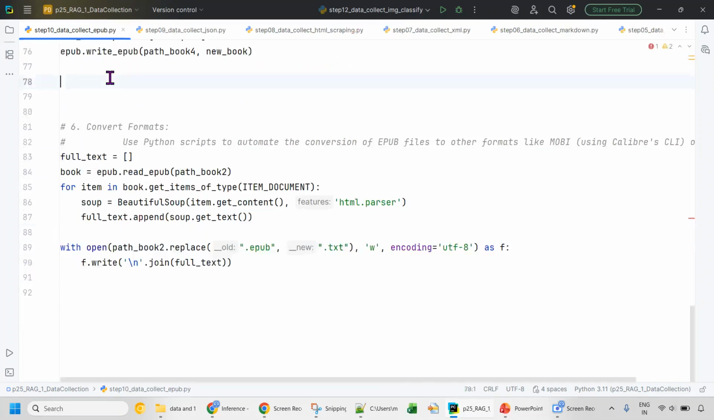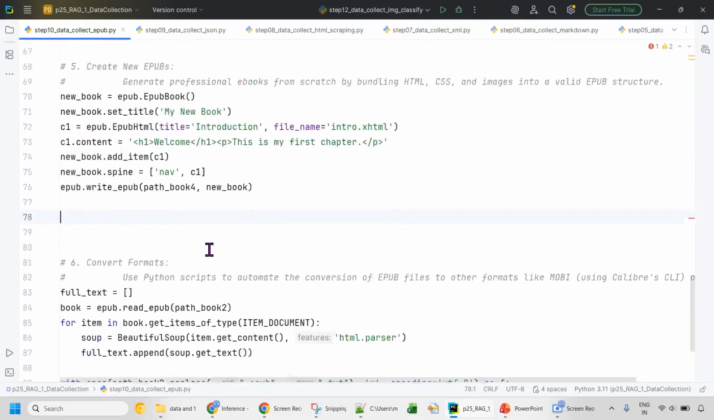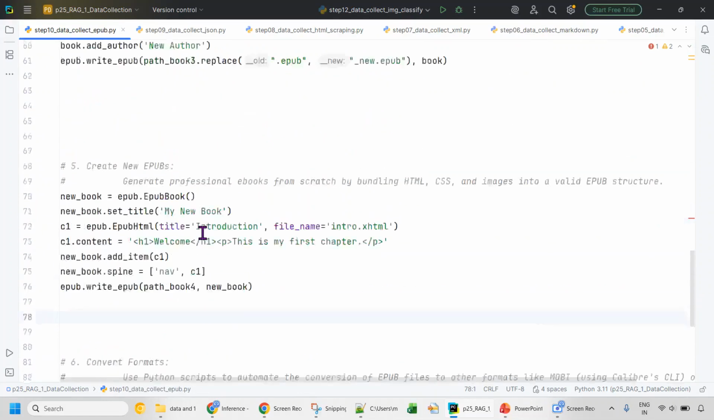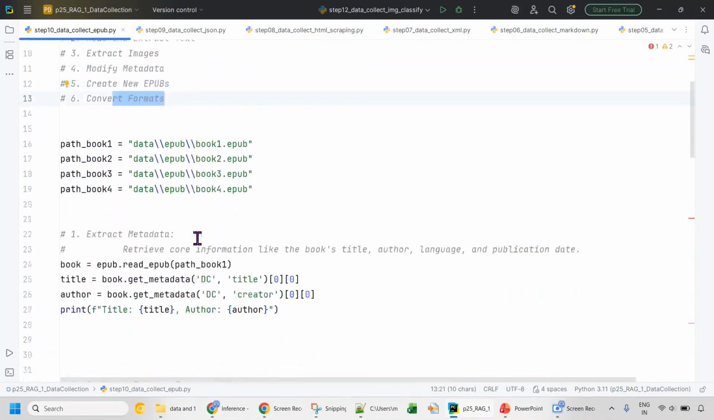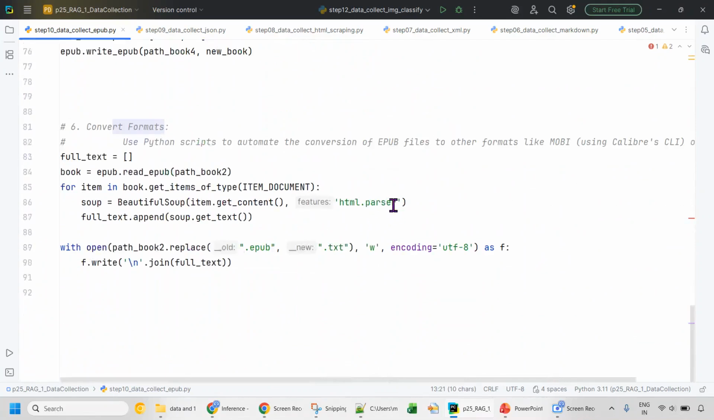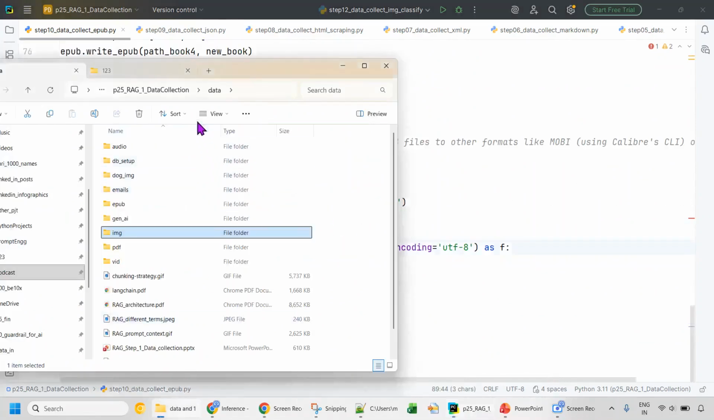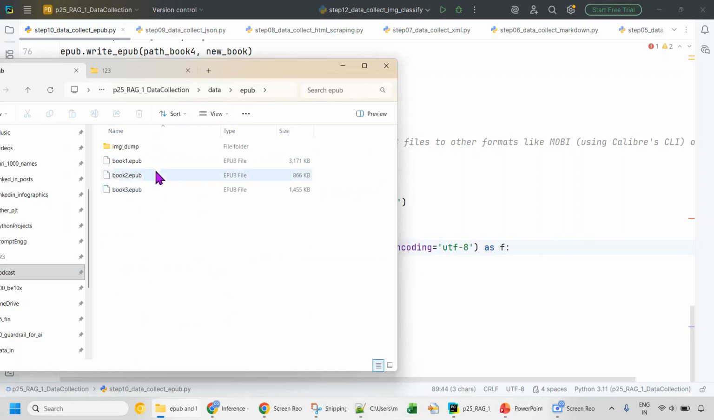Now we have the .epub file. For books on online platforms, the extension is not PDF, it is .epub. So we can do some operations on the EPUB. We can extract the metadata, read and extract the text, extract the images, modify the metadata, create an EPUB file, or convert to some format, such as PDF or a text file, and so on. Right, so I have some sample .epub. There are three EPUBs, and then the images inside the EPUBs.